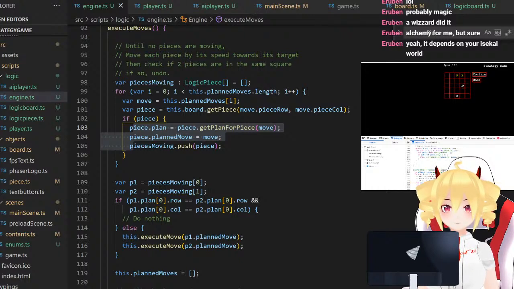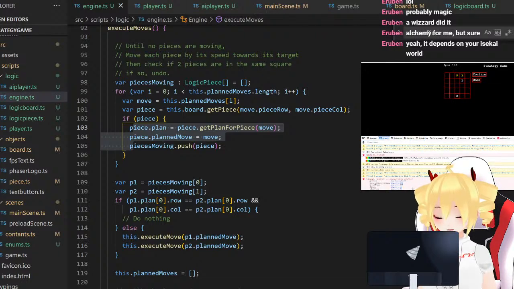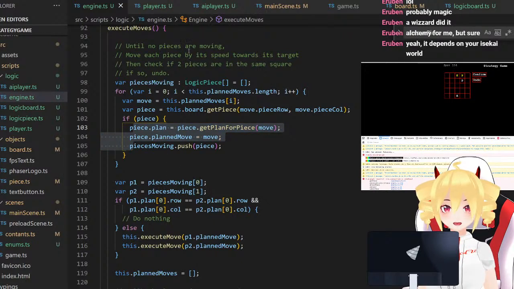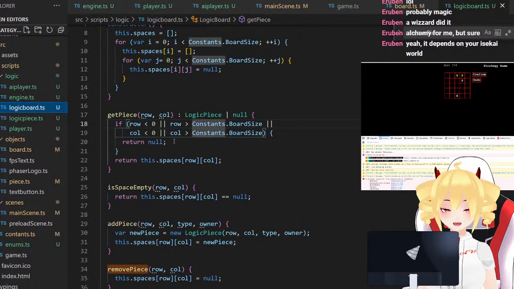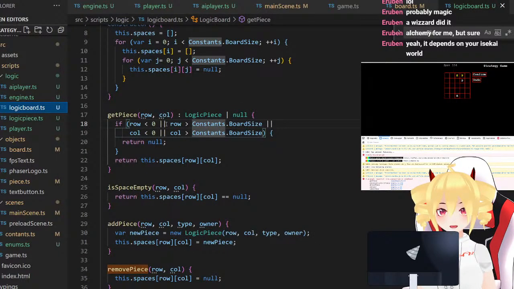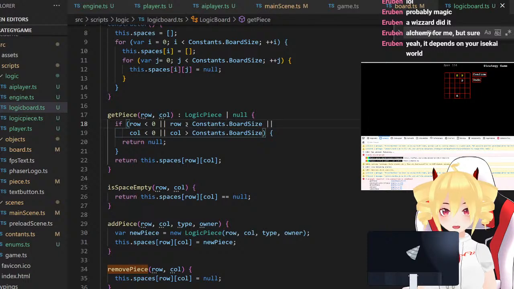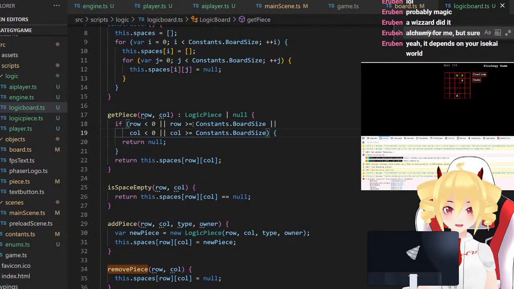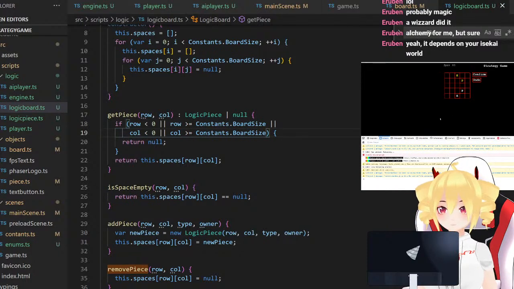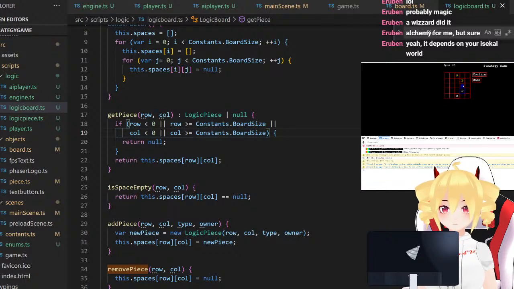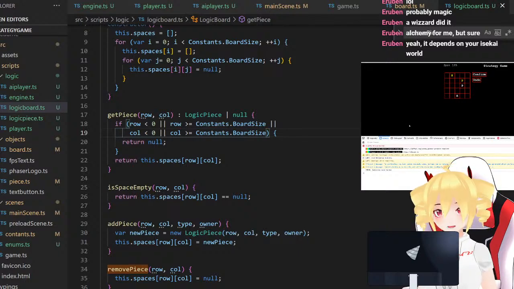Are we good now? Now what's going on? Still having some kind of problem over there. If row is less than 0, or it's greater than or equal to board size. There we go. Okay, so we didn't crash this time, so that's good.